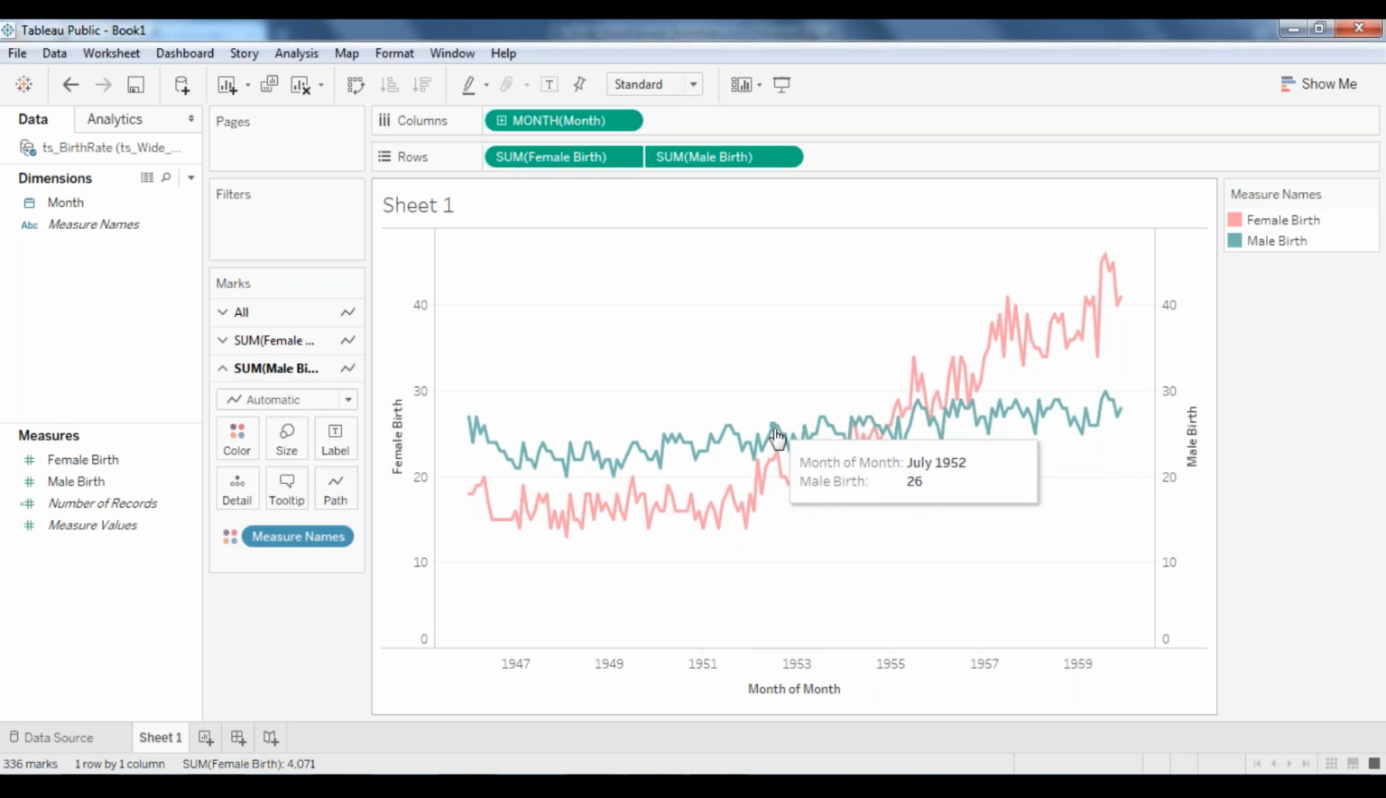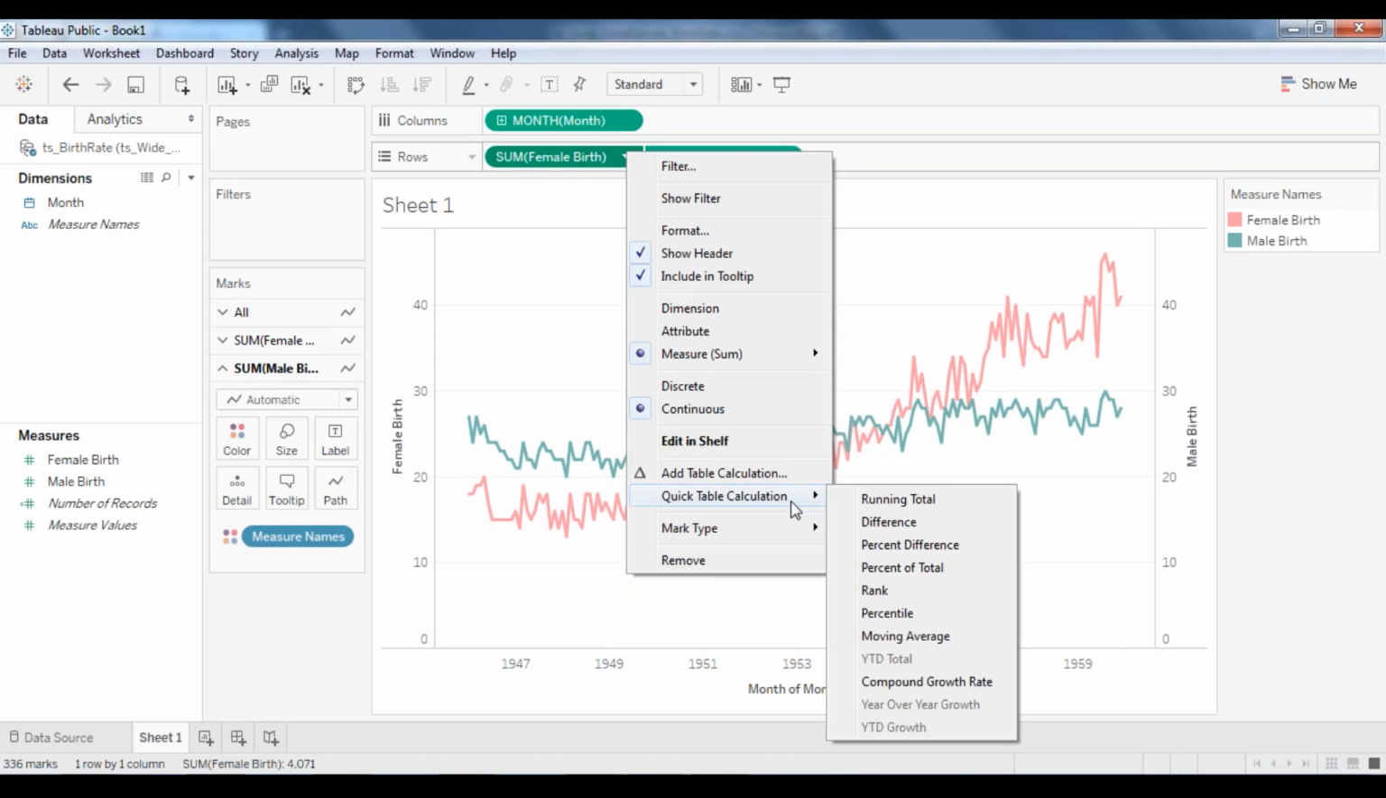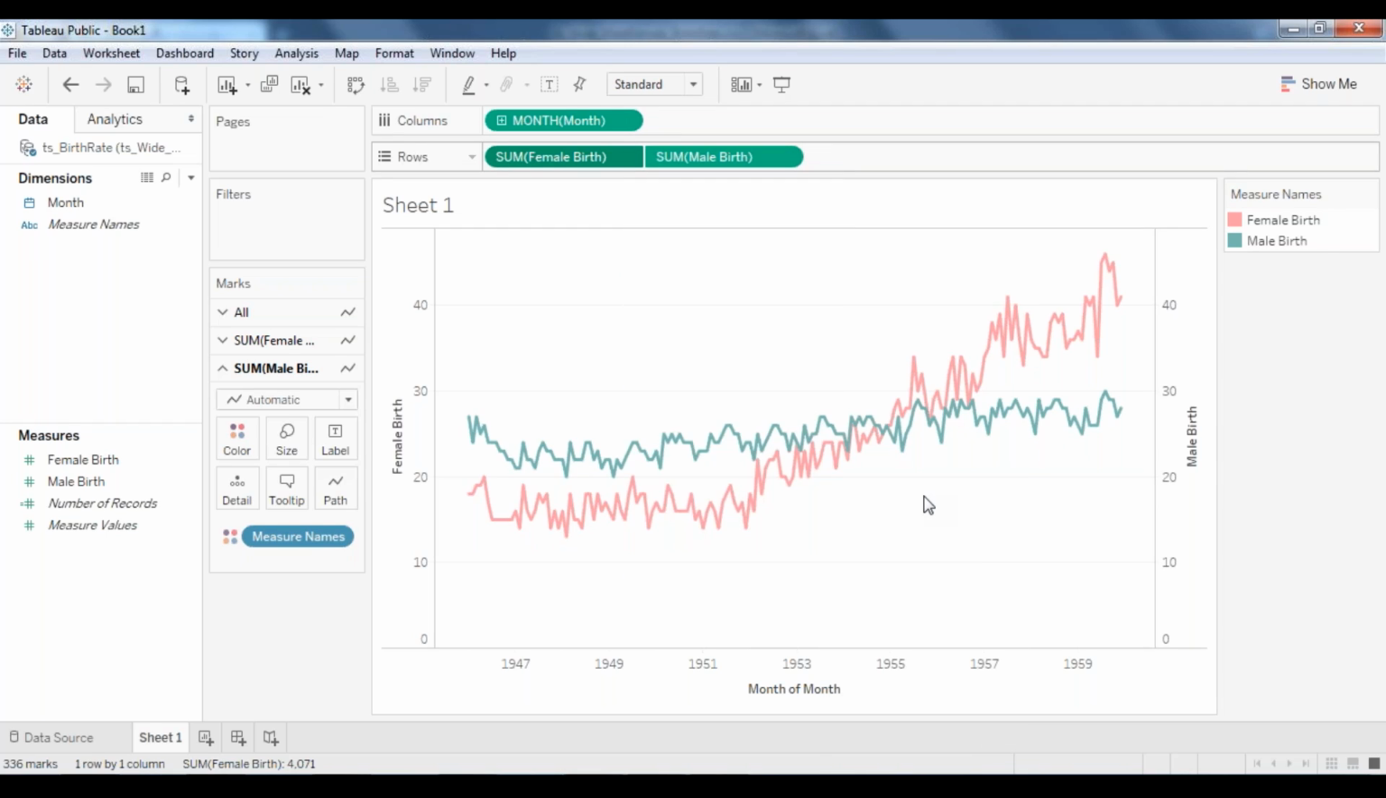This month we had more male children and fewer female children. This month we had more female children and fewer male children. It's just a month on month comparison. How they have added up historically is not being shown. Can we do that in Tableau? Yes. Again, we'll make use of quick calculations. So right click on female birth, go to quick table calculation and choose this option, running total.